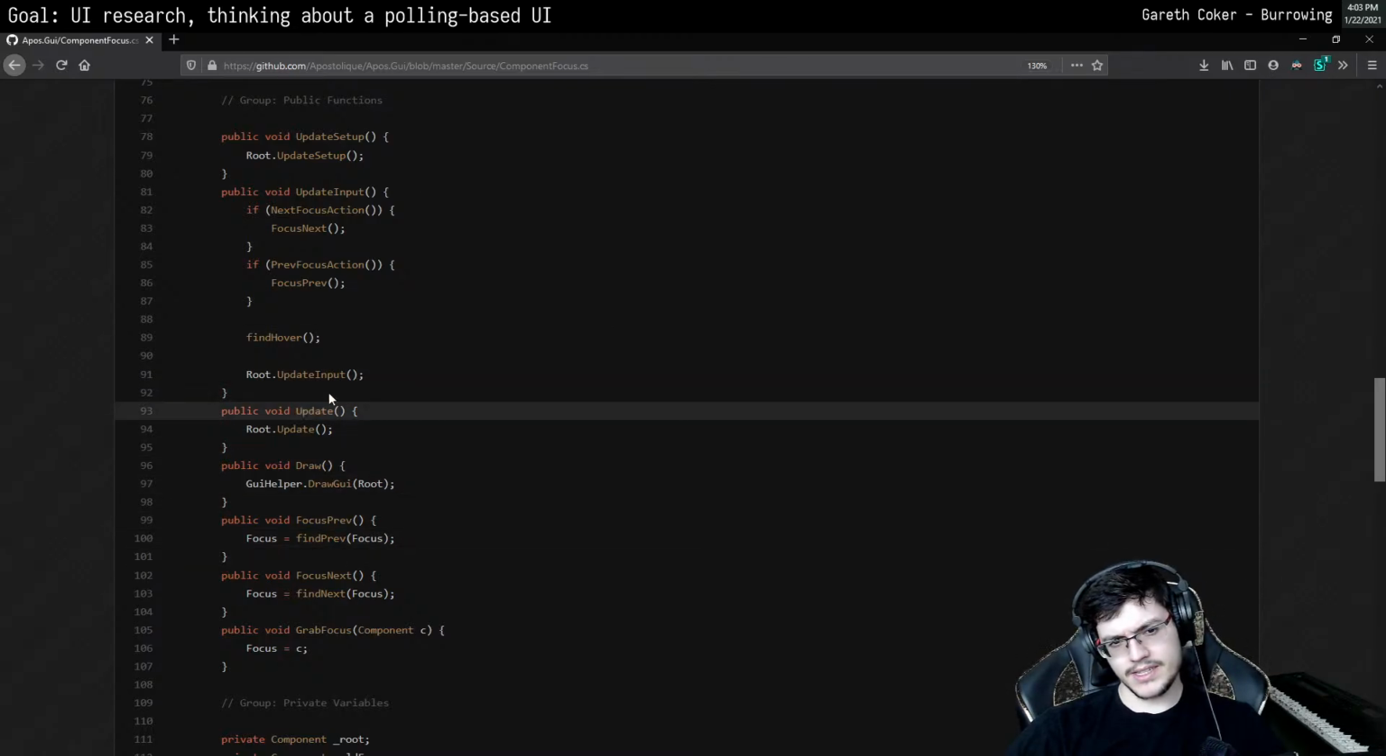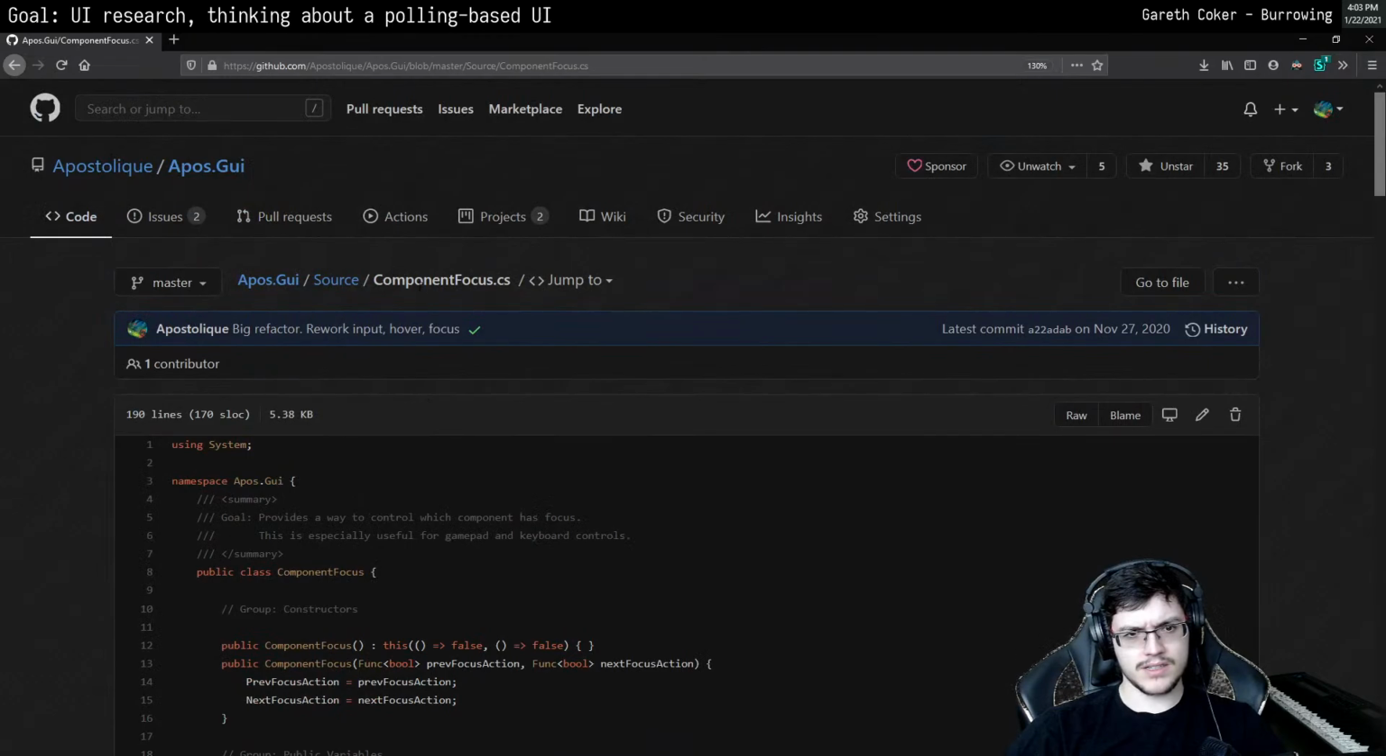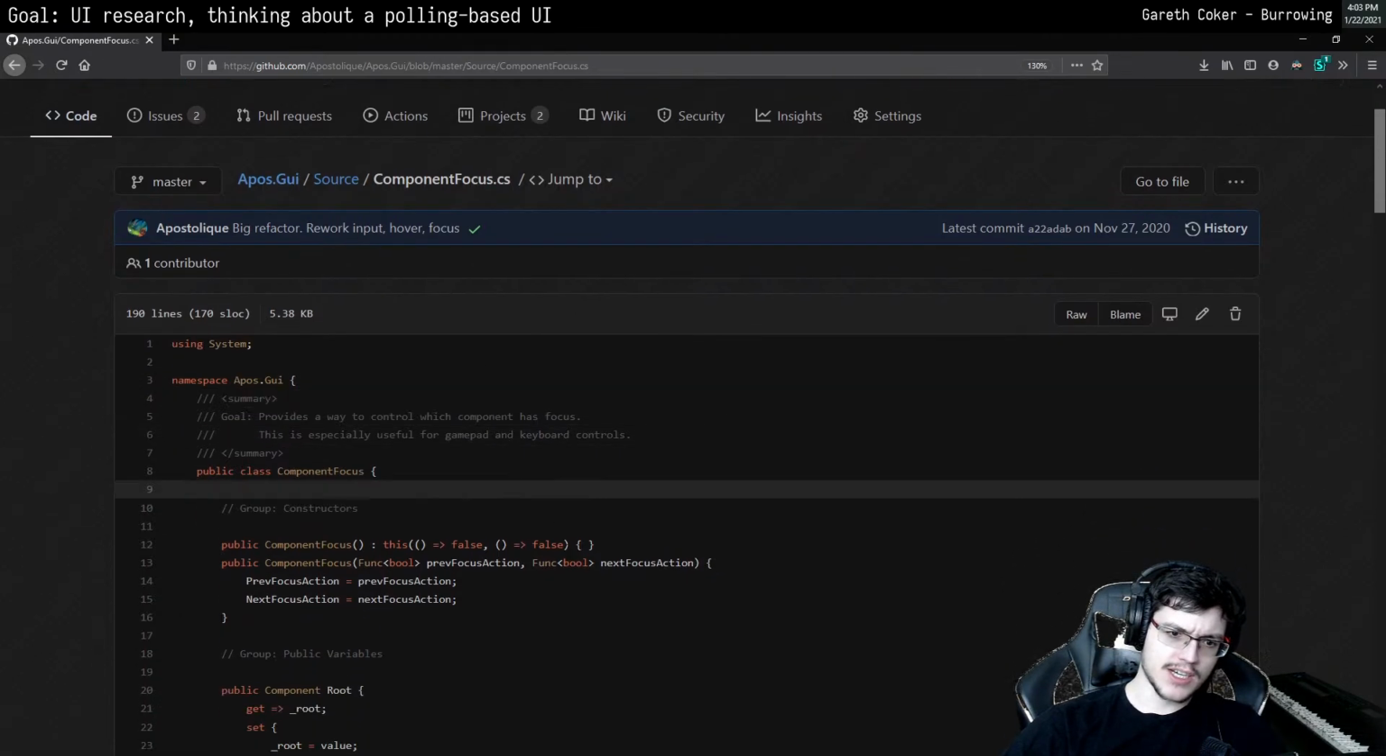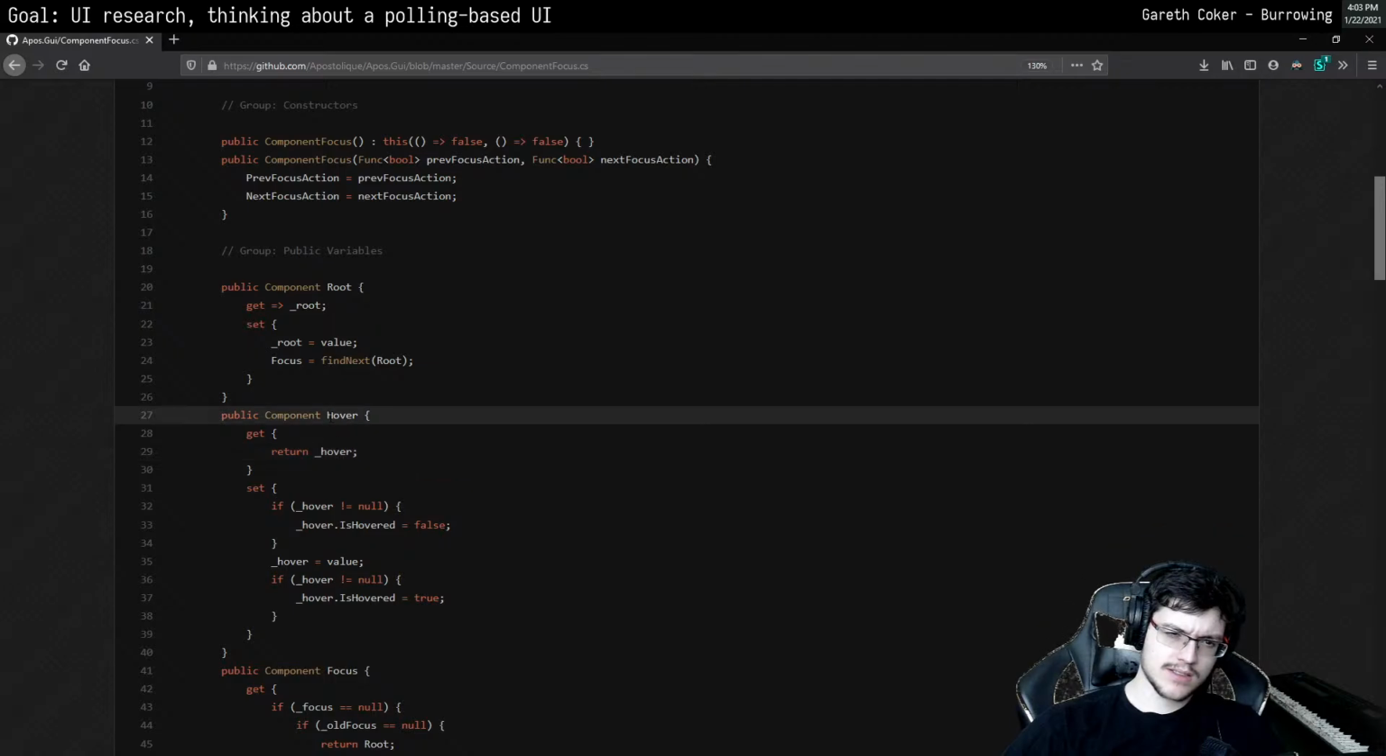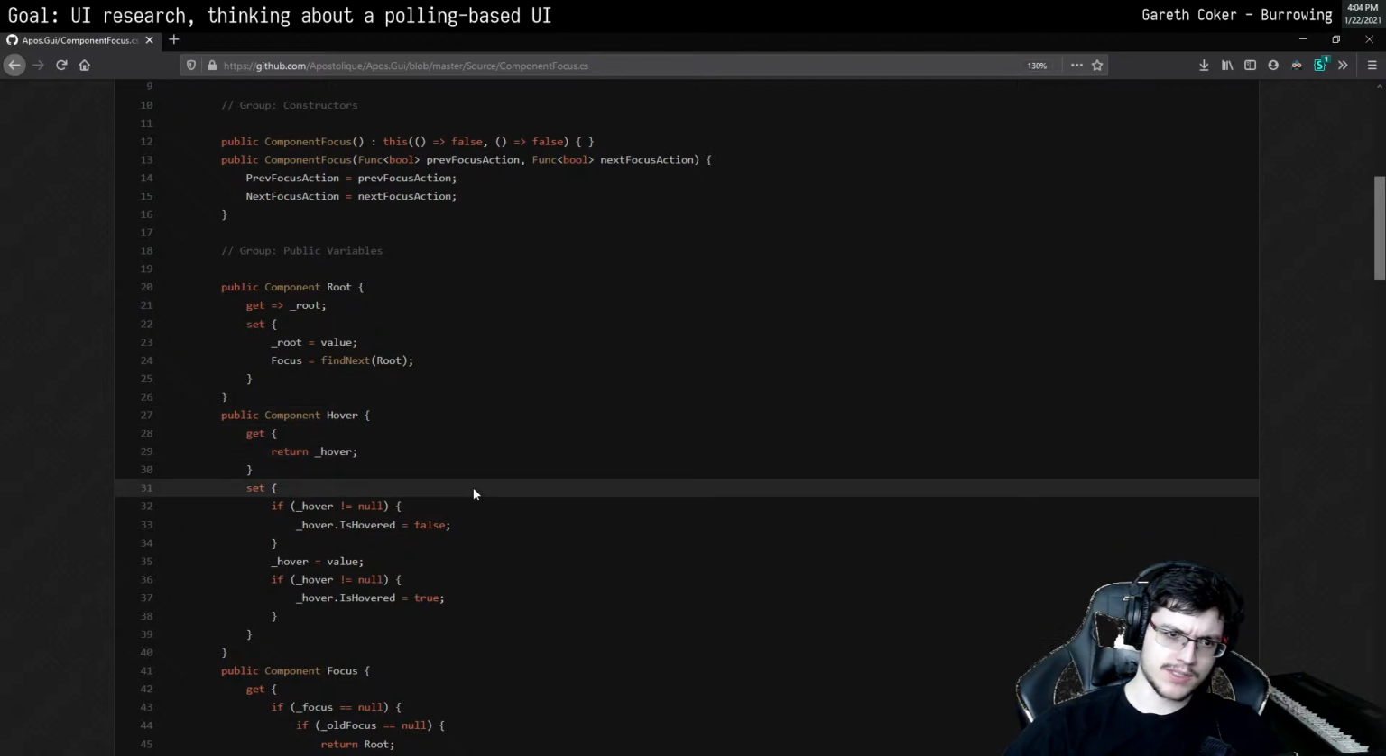I'm starting to think that it's okay to have a thing called a component focus, but also the thing in focus doesn't get priority or lowest priority on the draw. That's okay. So the only thing focus does is give priority to inputs.